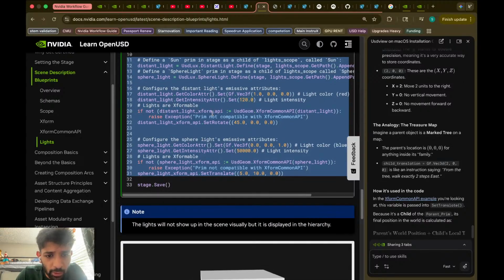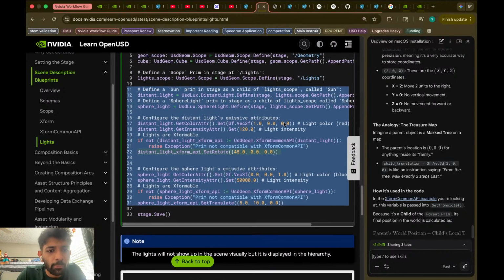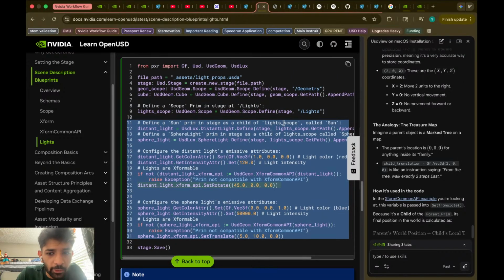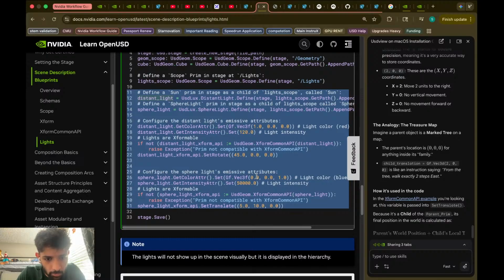If not distant light XForm API equals UsdGeom XformCommonAPI distant light, raise exception prim not compatible. So they have made the distant light, applied the XForm common API so that it can be rotated. Distant light XForm API set rotate. So now they are going to set the rotate. But they did not set the XForm common API specifically over here. How did this become XForm common API? They were not trying to do any rotation at that point.